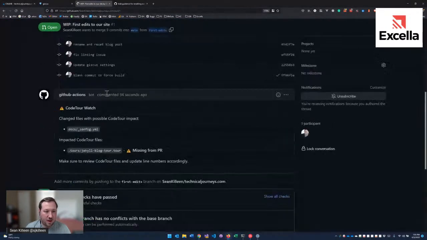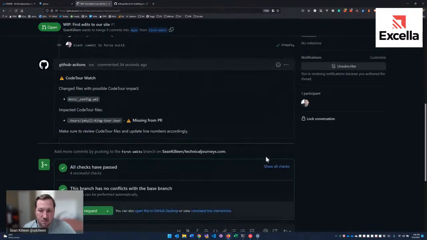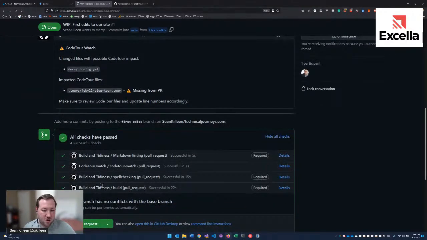So we should see here the code tour watch. We can see it changed file. There were changed files with a possible code tour impact, and that's because it's saying, hey, if I'm updating this blog, there may be some things we want to update about the code tour so that we can make sure that we have some updates there. In our case, and for most people using this, you may not be worried about that, which is fine. So we see here all our checks have passed.